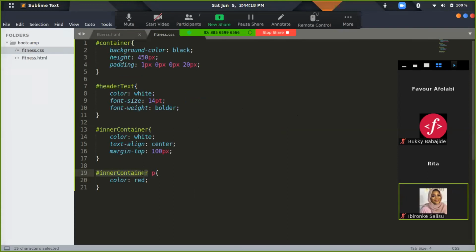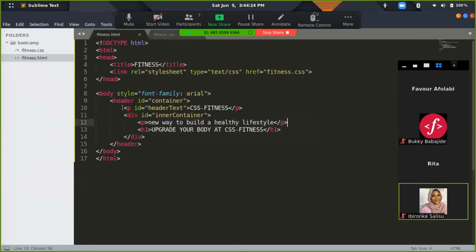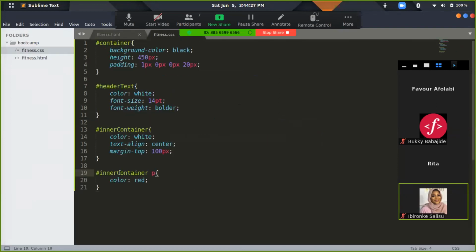The parent has an ID. So if I use this now, this will not affect any other paragraph that is anywhere else. You notice that this paragraph is not affected because we are pointing to this one. So this is another way of selecting. There are several ways of combining selectors. We will see some of them as we continue with the class.